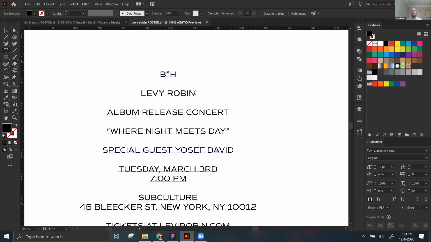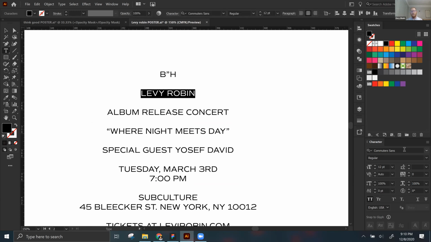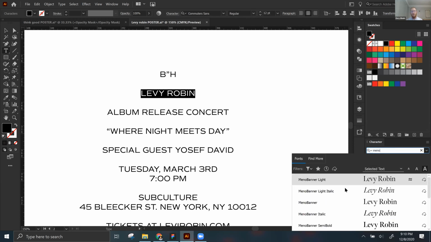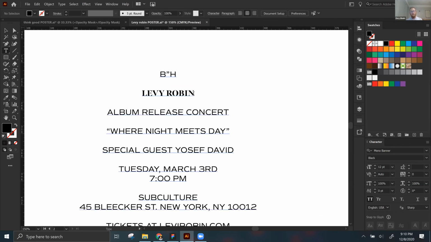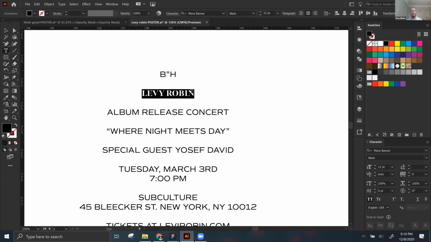We're going to select Levy Robin. Okay, I'm going to select Levy Robin, and I'm going to set that in Meno Banner. So I can change the typeface of a few words within a text box just by selecting it, just dragging over it or double clicking on that row of words.